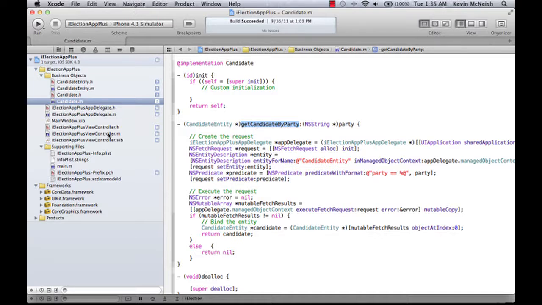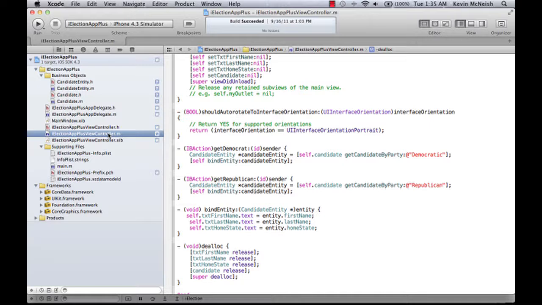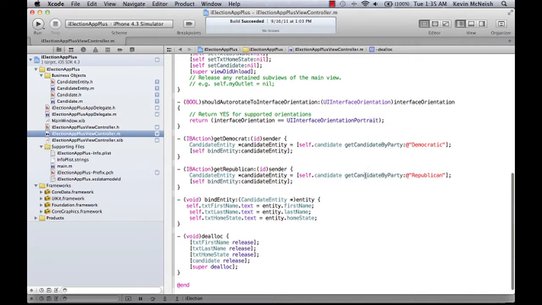If you look at the view controller code, notice it's much cleaner. It simply makes a call to the business controller to retrieve the appropriate entity and then binds it. The only code you want in your user interface is code that is specific to the user interface, as well as calls to your business controller to retrieve and update entities.